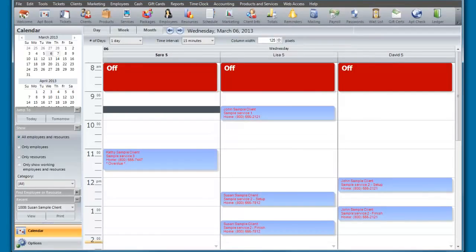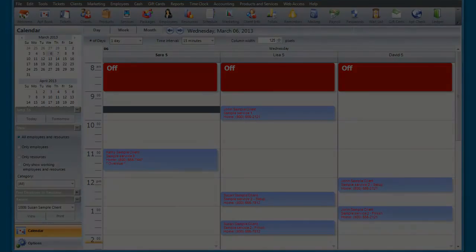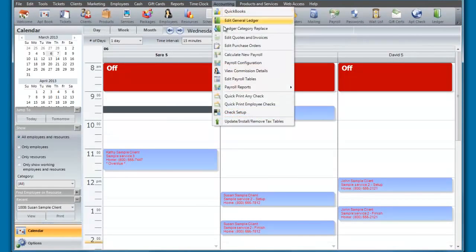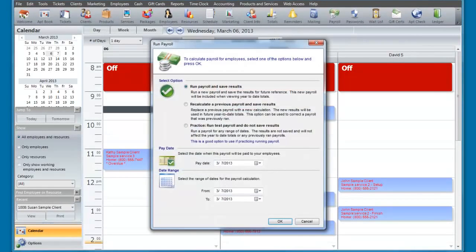At this point, the payroll configuration will be saved. To run payroll, go to the Accounting drop-down menu and select Calculate New Payroll. In the Run Payroll screen, you'll be given three options. The option Run Payroll and Save Results is the option you will want to use when you're ready to start running payroll. This option saves the payroll calculations so you can later run year-end reports for tax purposes.